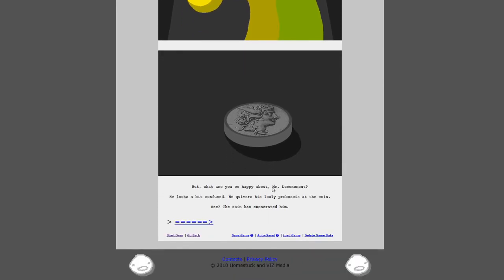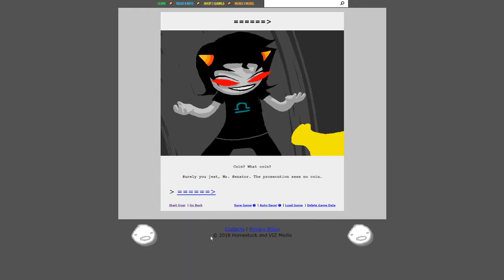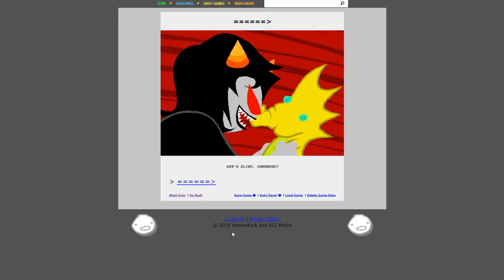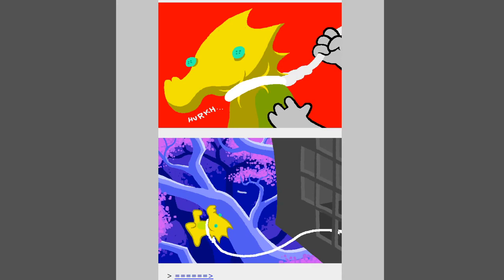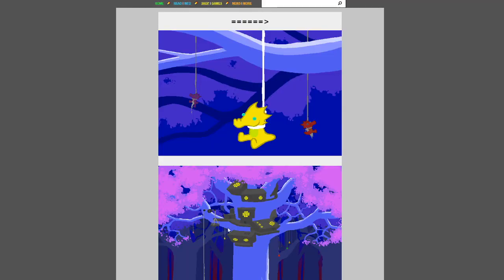But what? Why are you? What are you so happy about, Mr. Lemonsnout? He looks a bit confused. He quivers his lowly proboscis at this coin. See, the coin has exonerated him. Coin? What coin? Surely you jest, Mr. Senator. The prosecution sees no coin. Oh shit! She's blind. Remember? No. What the fuck? Lemonsnout. And then death. Yep. Jesus.